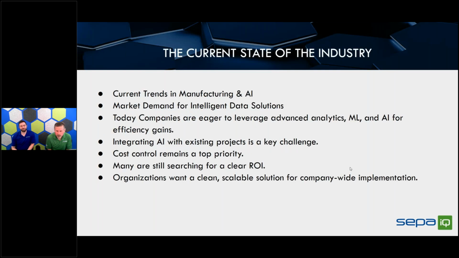So the current trends that we see in the industry right now, talking to lots of companies, is they want to take advantage of AI.